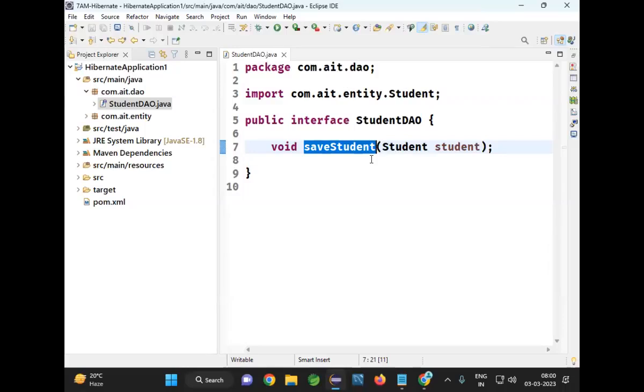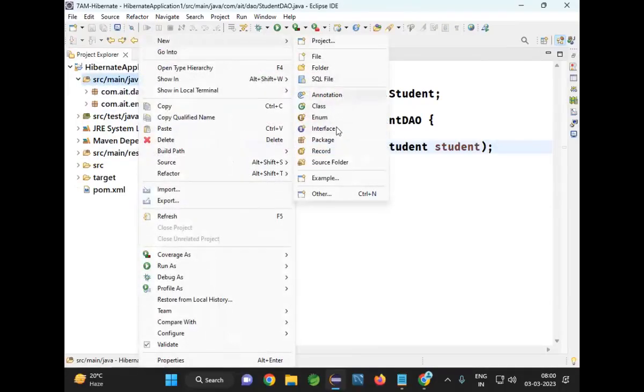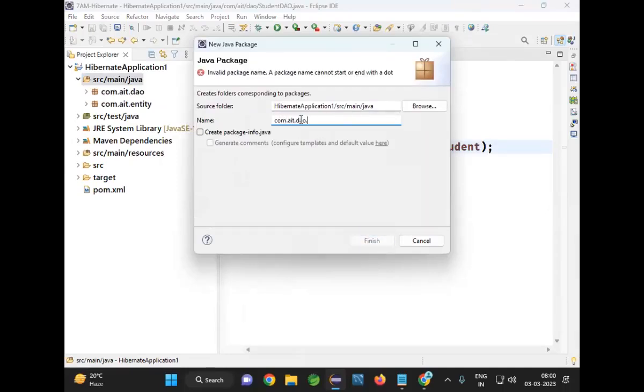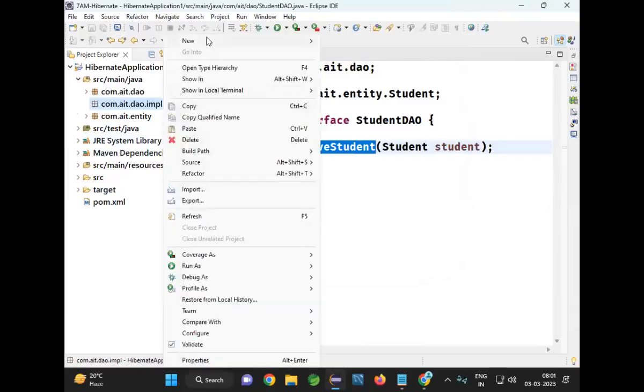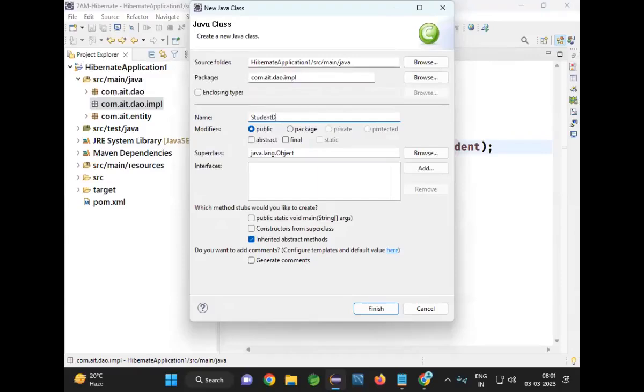Sure, I'll do that. So first, I want to create a new package. Guys, I want to create a new package. The package name is com.ait.dao.impl. Now a new class I'm creating. What is the class I'm creating? StudentDAOImpl.